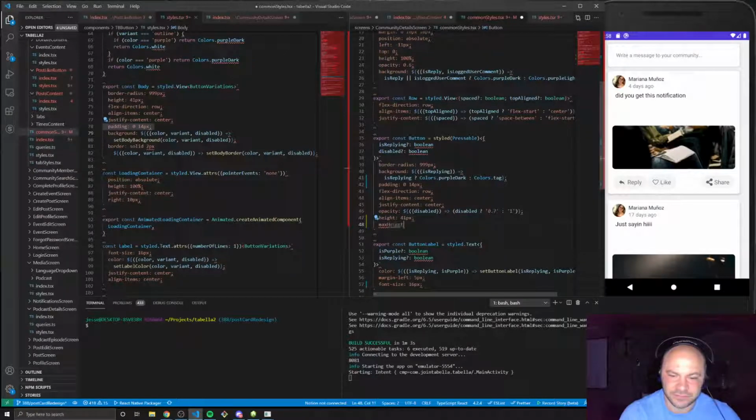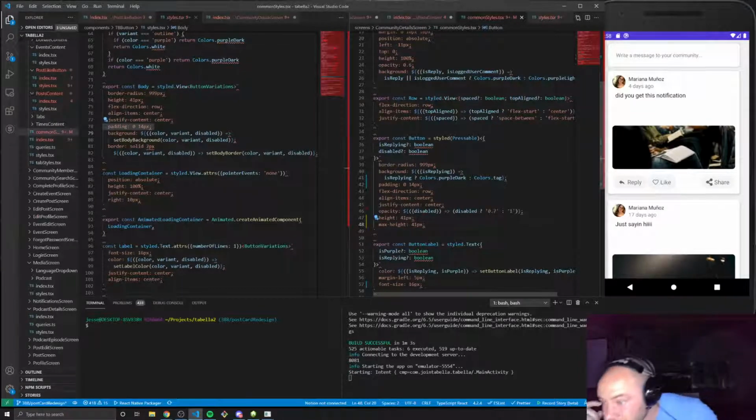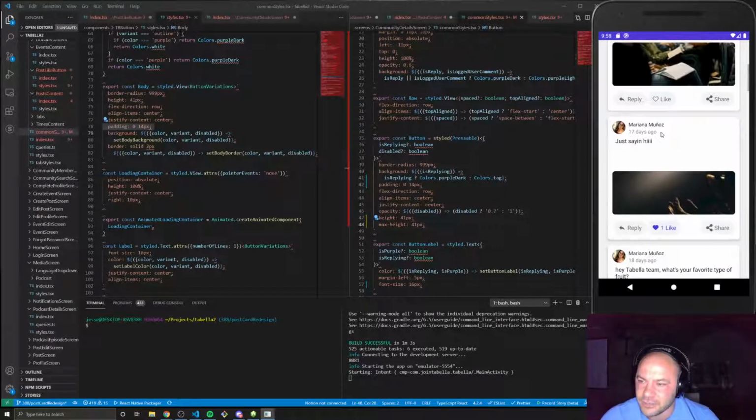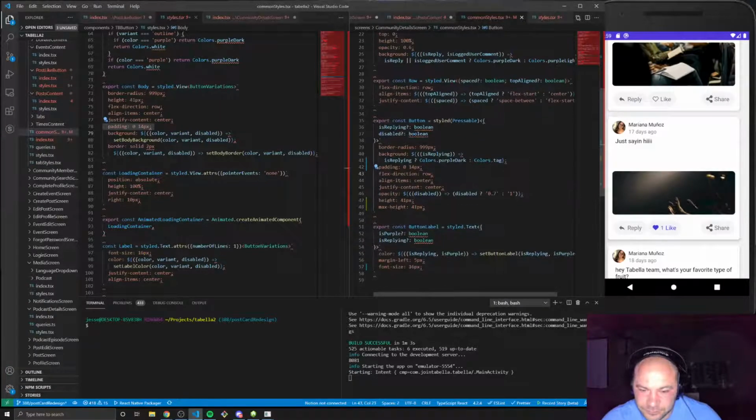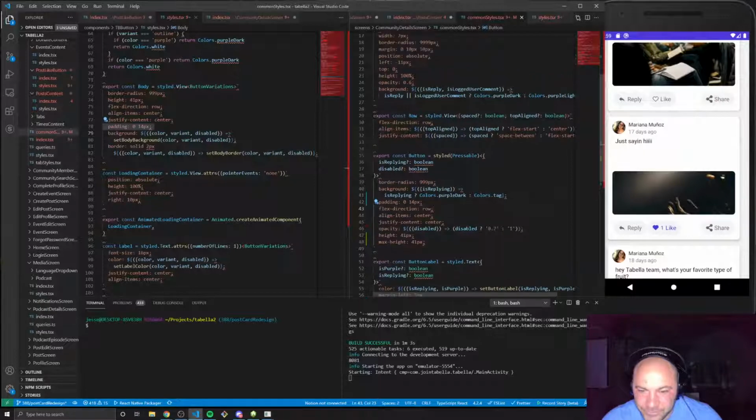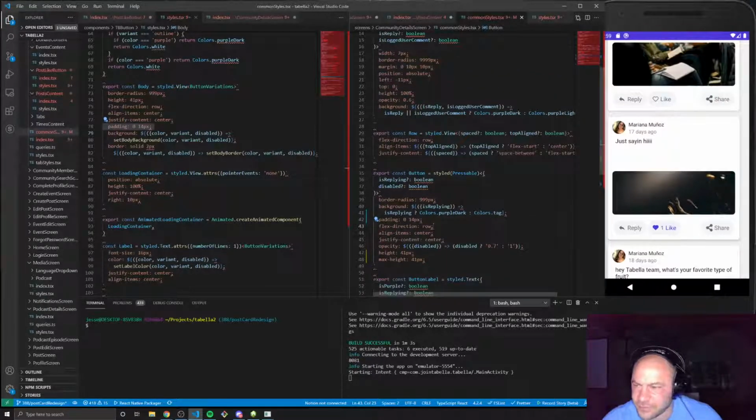We could say maybe max height, max height 41 pixels. Huh. I mean, it's really close. I really think this is taller. I'm just not sure why it's taller. The only thing I can think of at this point is that the like button itself, the heart icon, is making it a little bigger.